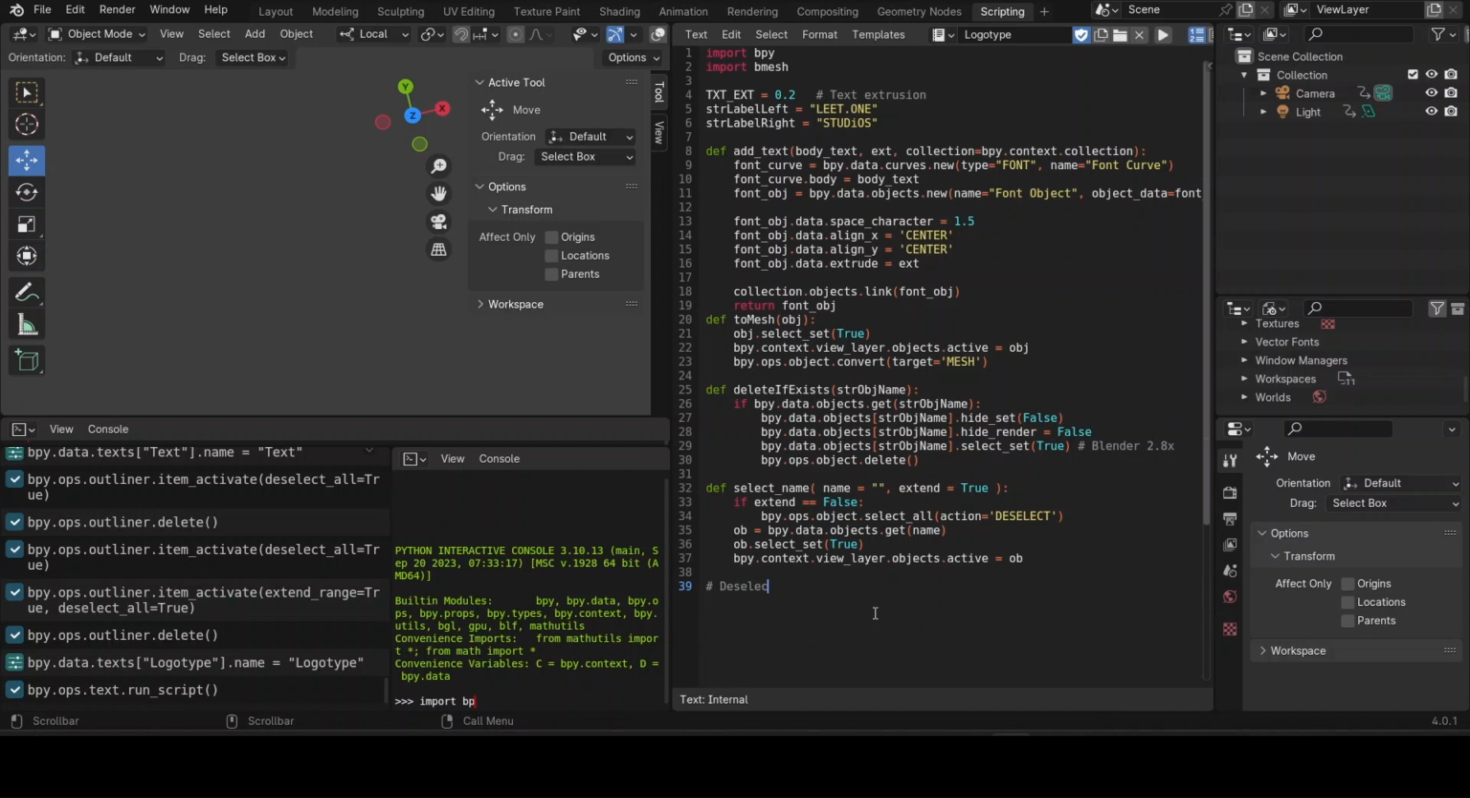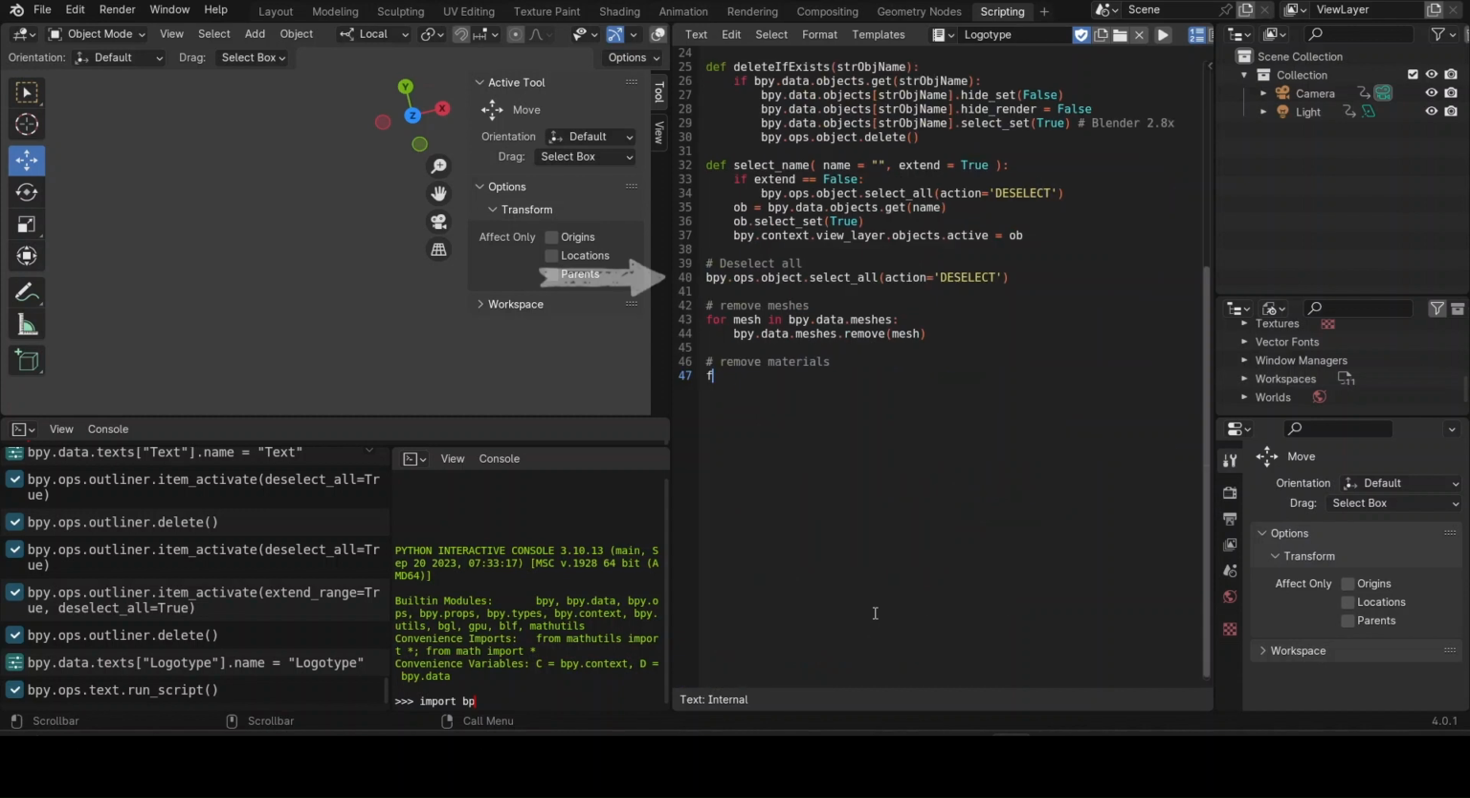Now that we've set up our basic functions, it's time to prepare our Blender scene. We want to start with a clean slate, so our script runs smoothly and our logo looks neat. Let me show you how we do this. First, we need to make sure nothing is selected in our scene. It's like hitting A twice in the viewport, but through code.